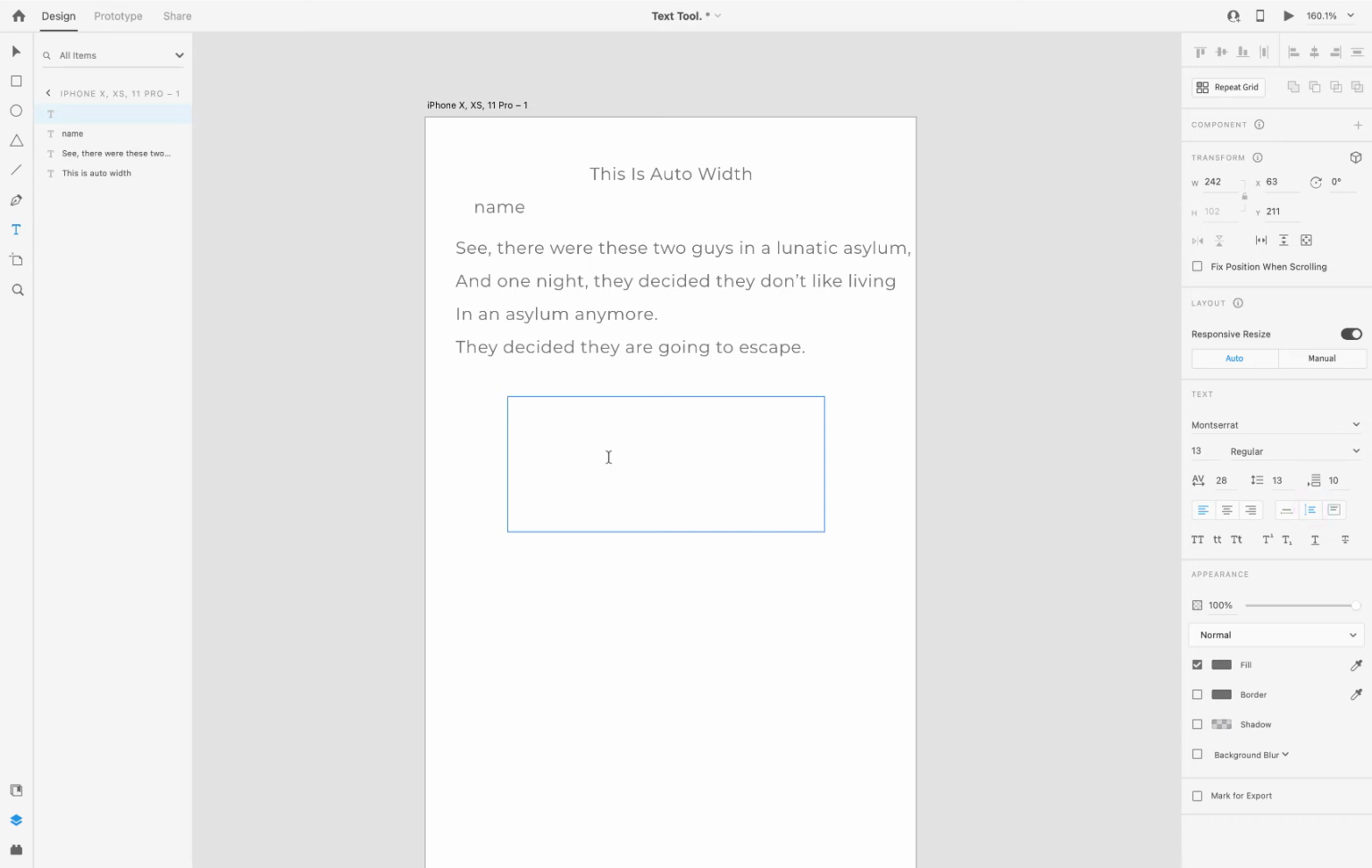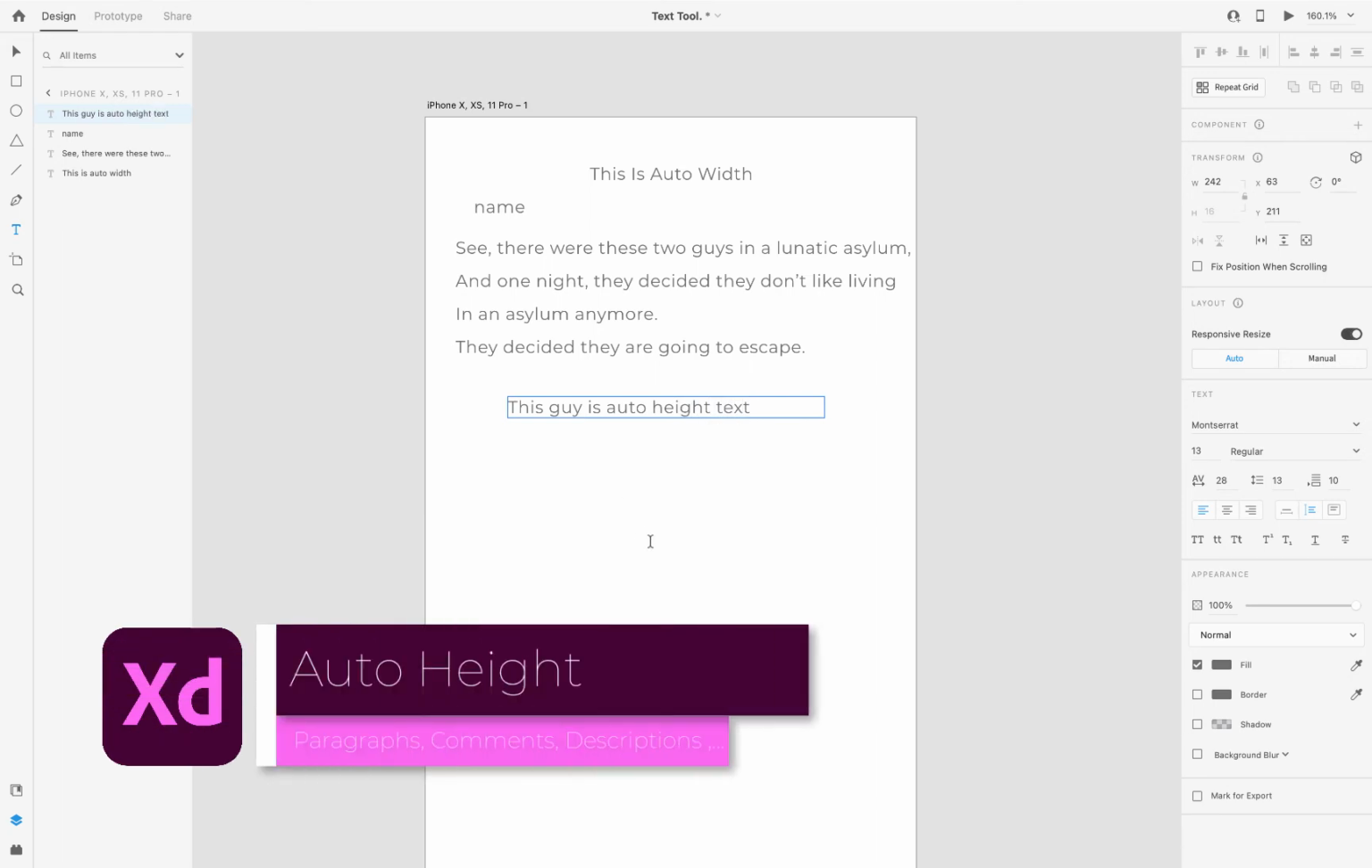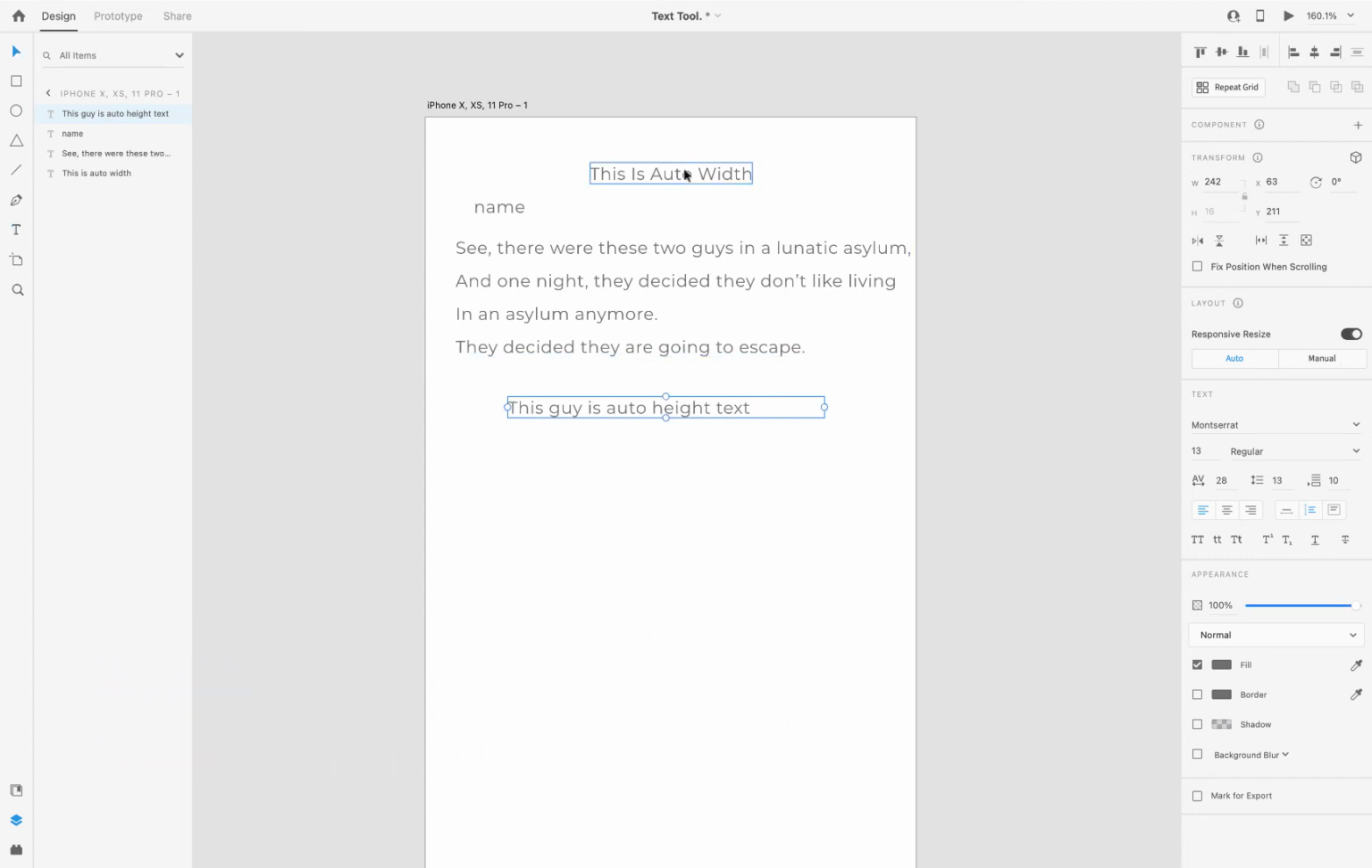So let's type in, and boom, over there you saw it. The height adjusts to the text automatically. That's what auto height is. We use this sort of text for paragraphs, descriptions, comments, and other stuff like that. So let's see the differences here.